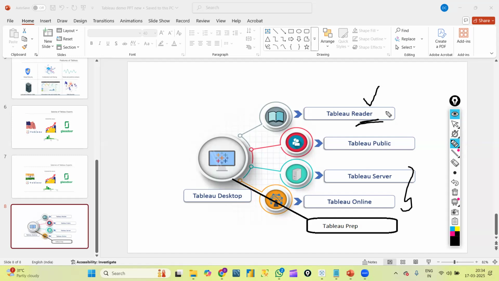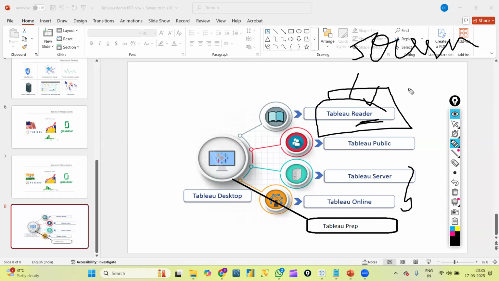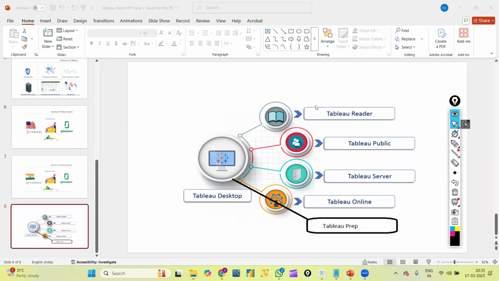Whatever visualization graphs are available in this Tableau Reader, anyone can access those files freely. Journalists, for example, may use this if they want to post articles along with visualizations. Whatever is available in the Tableau Reader is freely available; we can just read or access the files. In real time we won't actually use it. This is not that useful. Let's focus on the remaining products.